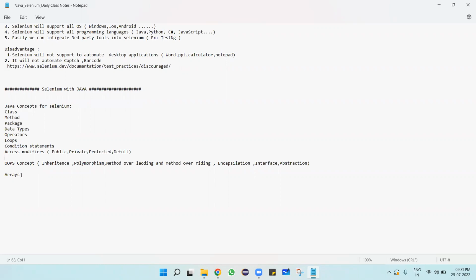OOPS concept means everything. This class, method, everything will come under OOPS only: object-oriented programming. Okay, these are some of the things, guys, nowhere related with Selenium. Constructors, sir? For interview purpose we need to learn it. Only if you know the definition, that is enough. Clear?